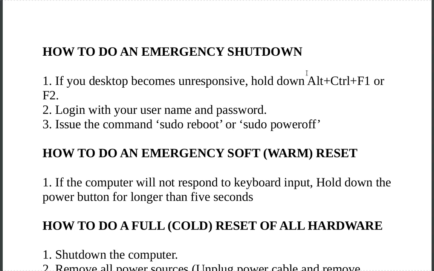Now, those of you who have been working with computers for many, many years may know about the old three-finger salute, which is Alt Control Delete. Sometimes that works in Linux, and sometimes it doesn't. It's not necessarily going to give you the results that you think it would. So this is actually the more proper way of doing this.